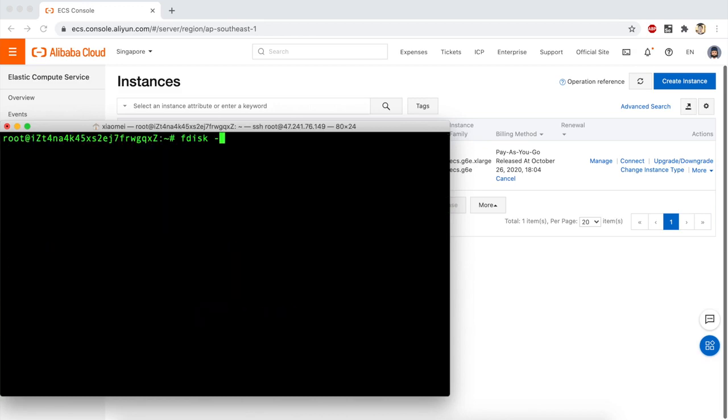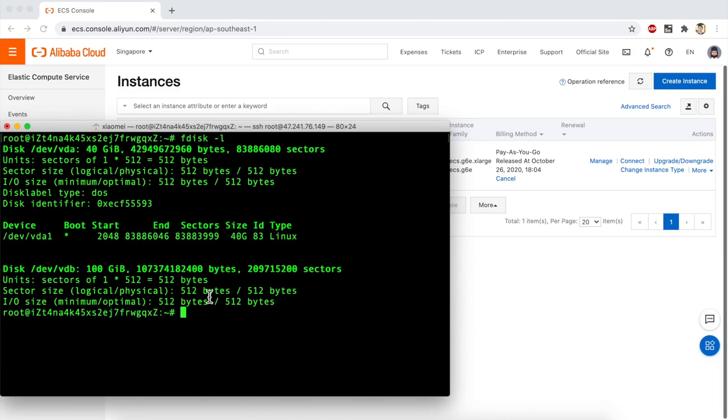So maybe we can get a list of our block devices. You can see that there's one block device here, dev VDA1. This is our 40 gigabyte system disk. I should have available to me as well an additional disk, the data disk, which you can see down here, dev VDB. Currently, this isn't partitioned or mounted or anything. I need to go ahead and do that now in order to use the disk.